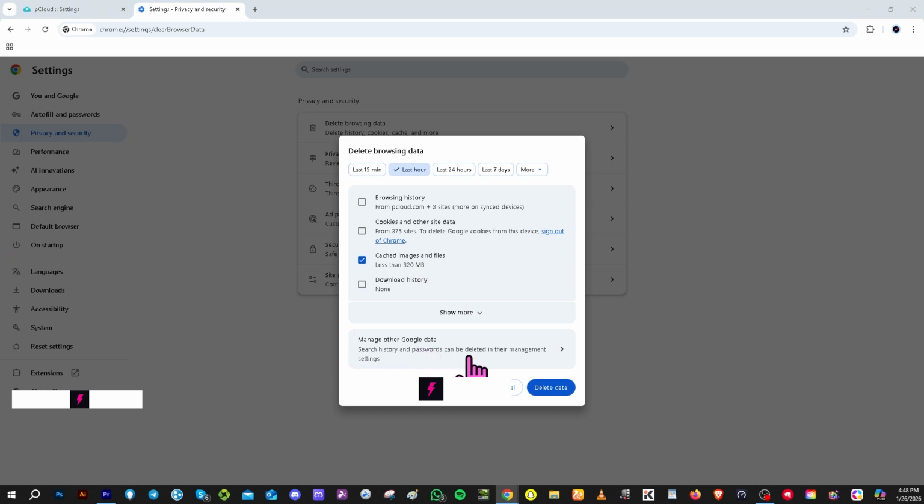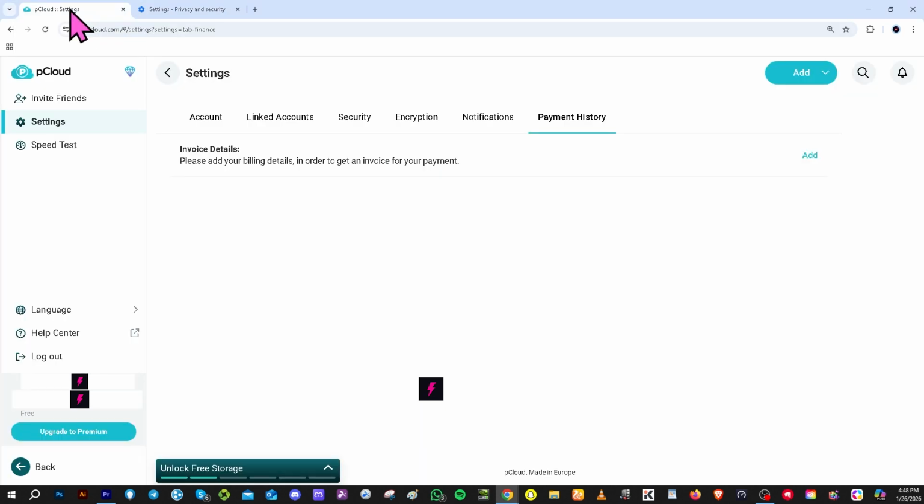clearing the cache may remove offline files, meaning files you save for offline access will be needed to download again, but it will refresh your pCloud's memory and it'll be responsive and a lot faster. And basically that's it for today's video on how to delete your cache here in pCloud.